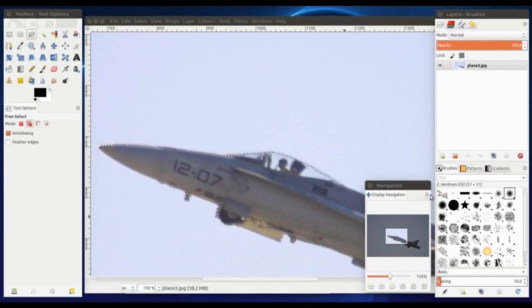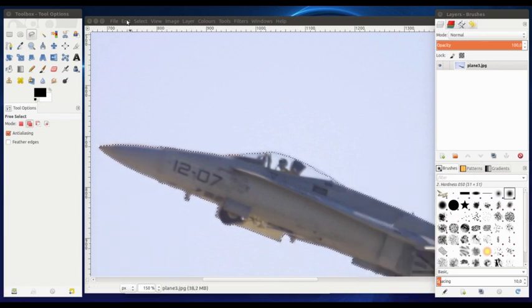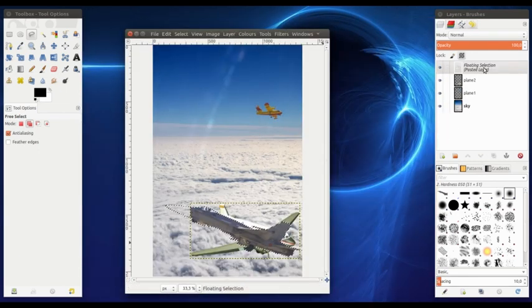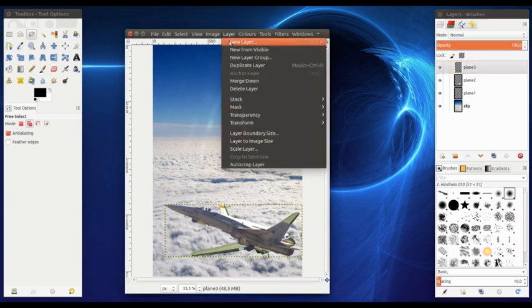Now copy and paste it on the image sky. Then turn this floating selection into a new layer. Double-click on the floating selection and rename it to Plane 3. Now make the plane smaller. Make sure that the layer Plane 3 is selected.